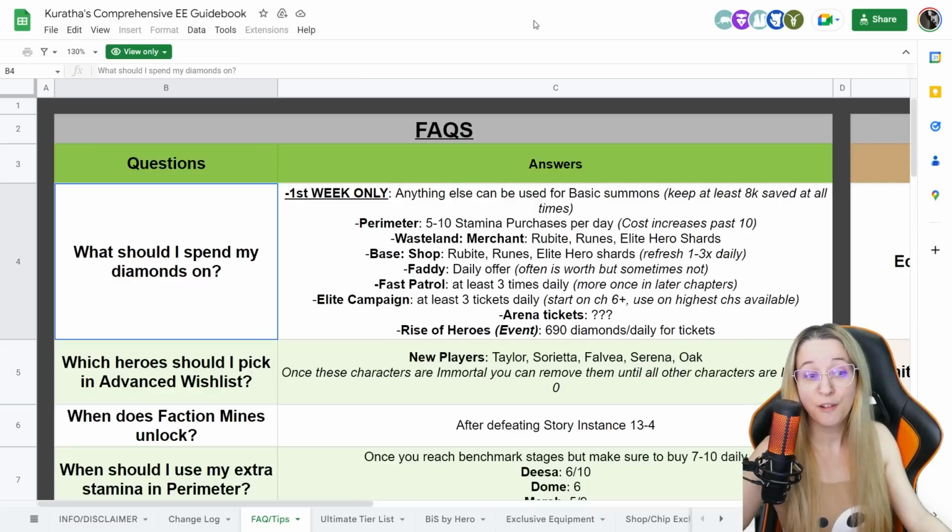First of all, in the first week only, you can absolutely spend your diamonds on basic summons. They do give that discounted price for using your diamonds to do some summons. If you're trying to push to do well in the grand ceremony event, that's a smart way to do it. But in your first week only, please don't do that after that. You'll be regretful because you really want to focus on the perimeter.